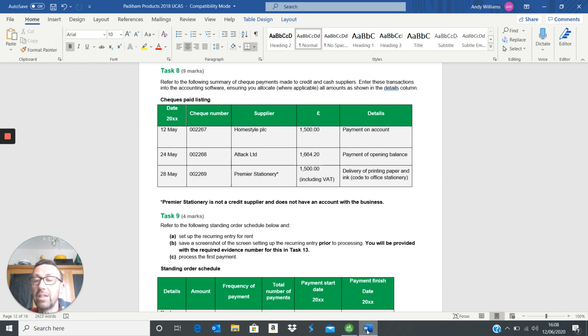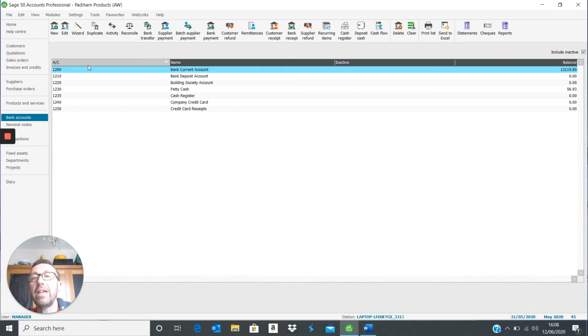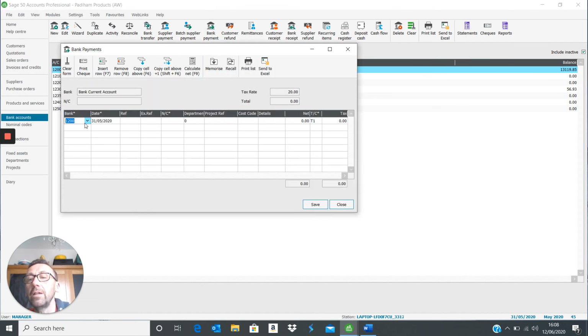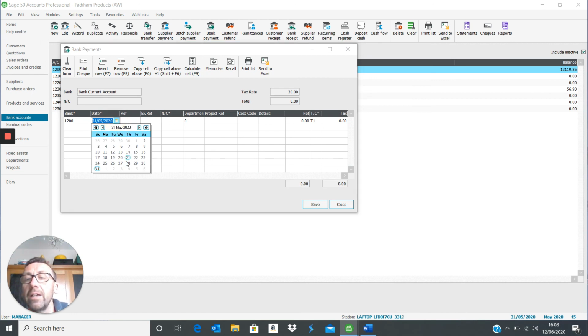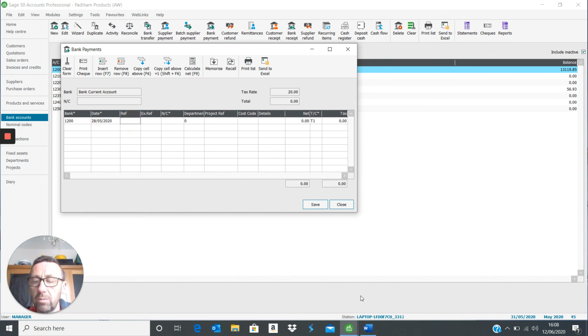So rather than going into supplier payment, we stay in bank account, which is what we're in, but we take it to bank payment. Code 1200, going to come out of the bank. Yeah, that's right. We are paying this on the 28th of May. So click on your calendar, find the 28th of May. Reference will be our check number, 002269, I believe, is what it should be.